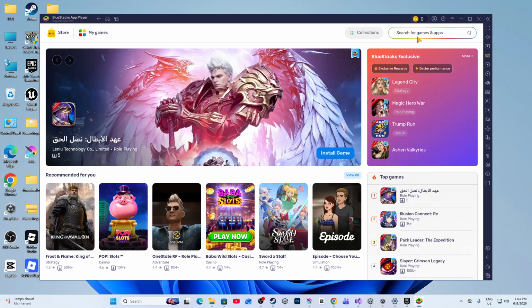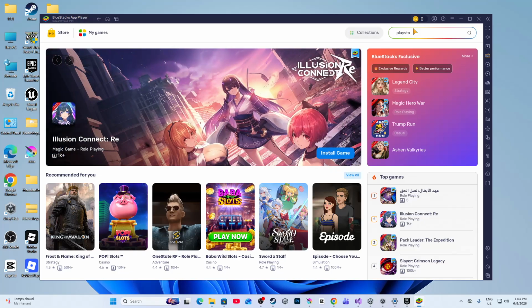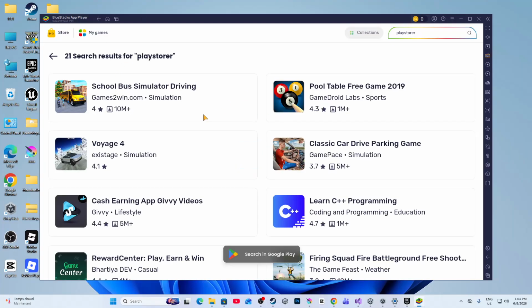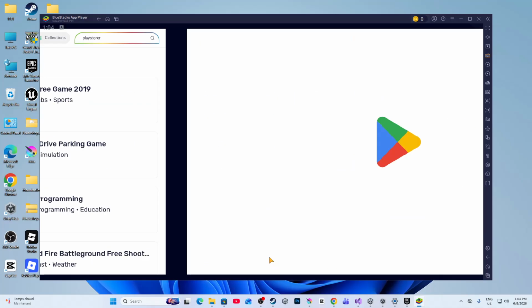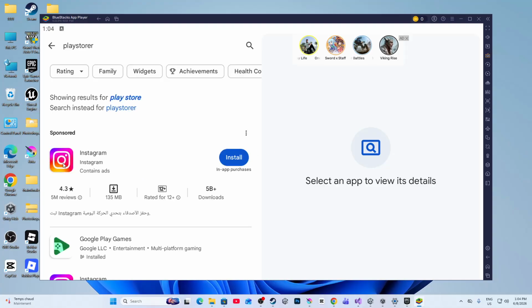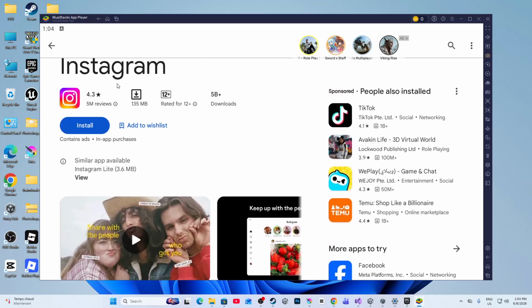And right now what you should do is click on search for games and apps here and search for Play Store and click OK. And right now search for any games, for example, that you want and that is available on Google Play Store. Click here, search in Google Play, and right now here is the Play Store, guys. So I can install Instagram, everything.